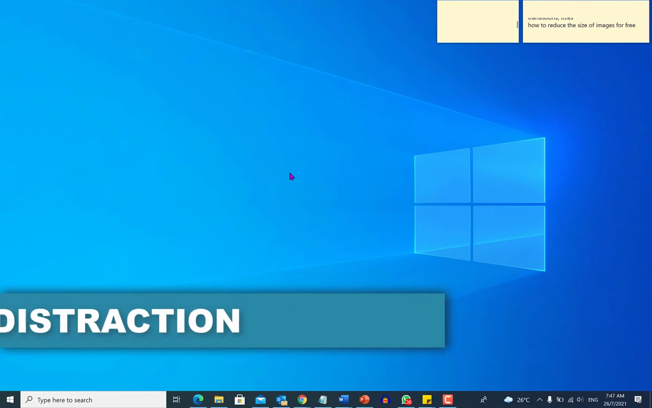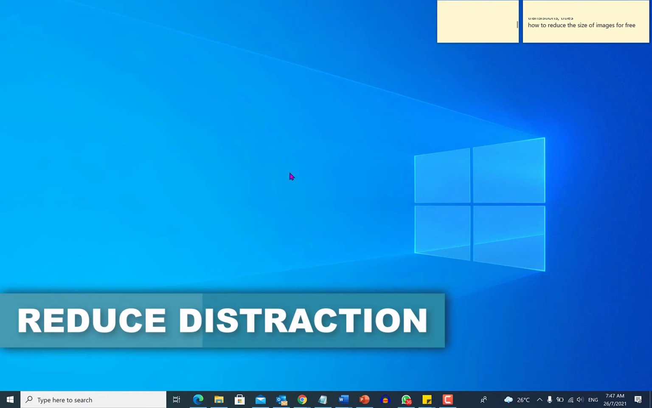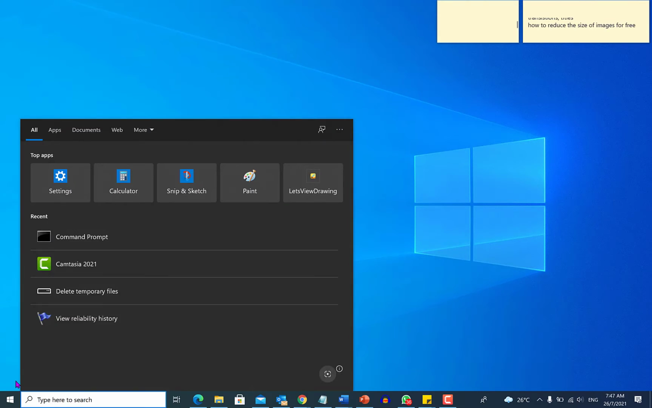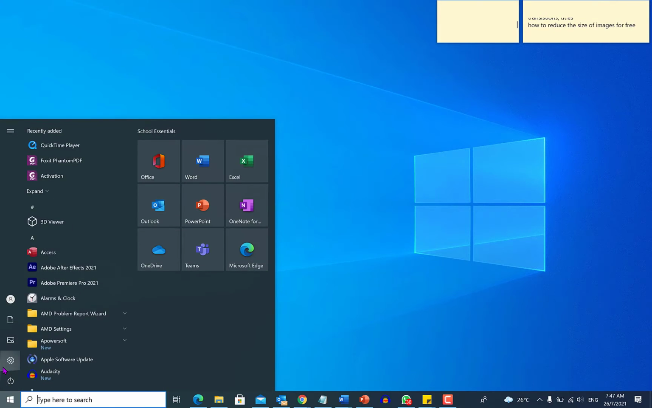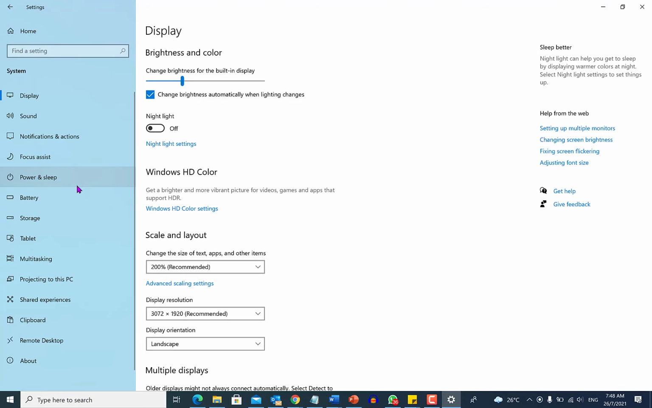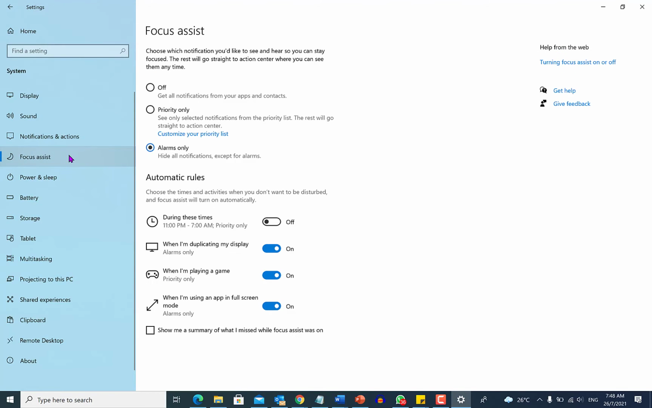Tip number 3 is how to reduce distraction while you are working on your computer. As you are concentrating to work on your PC, you can receive a lot of pop-ups and notifications on your computer. You can control this using focus assist. All you need to do is to come over to the Windows here and go to settings, and you can come straight to system, and then to focus assist. Under focus assist, you have the option to either turn off all notifications on your computer, or you can prioritize the notifications and customize the list from here.